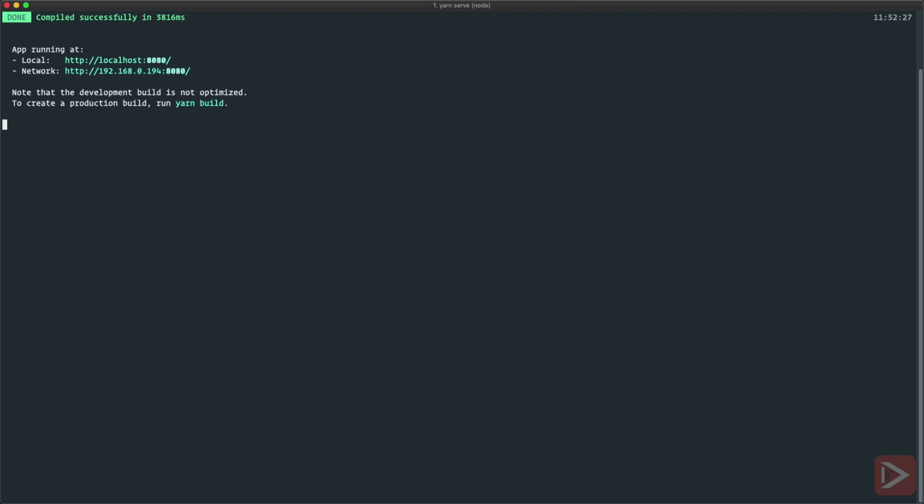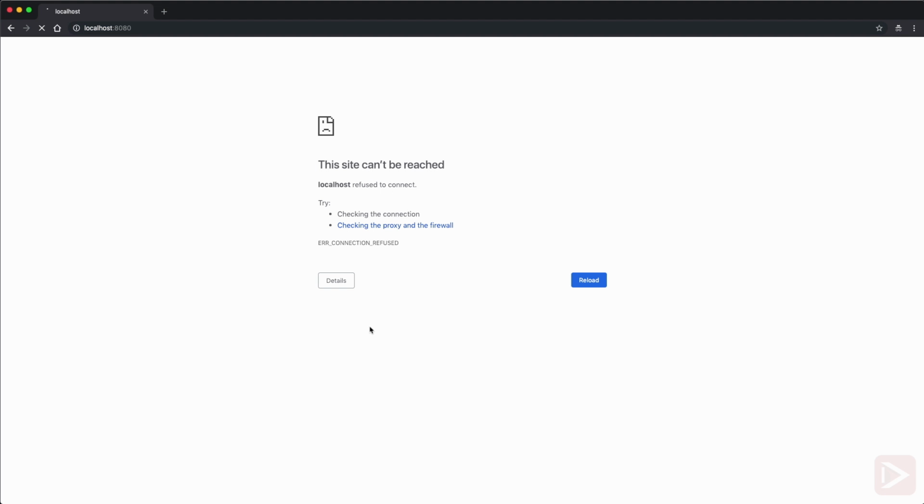Okay, it compiled all the files and it runs on localhost 8080. So let's have a look. So here, if I reload this page, here we go. Welcome, nice, it works. So it's a good place to commit.